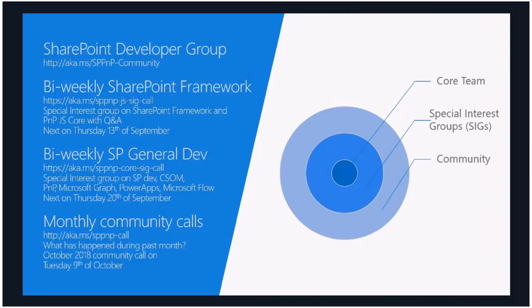First of all, just quickly explaining what this is all about. We have quite a lot of community things on the SharePoint dev side, so the whole point is that you can decide which of these you want to attend and how you want to engage with the community. We have the SharePoint Developer group in the Microsoft Tech Community. We have bi-weekly SharePoint Framework community calls, where we concentrate on SharePoint Framework demos, and only SharePoint Framework and JavaScript-driven development.